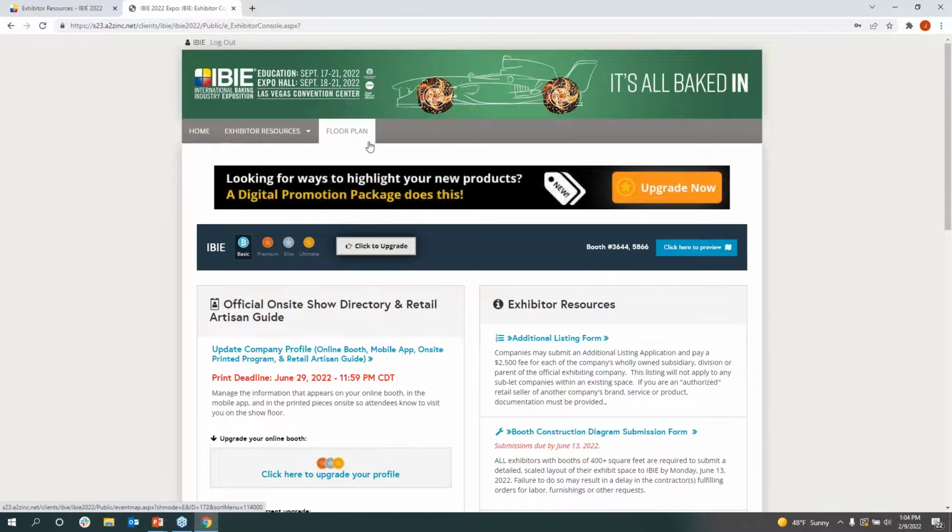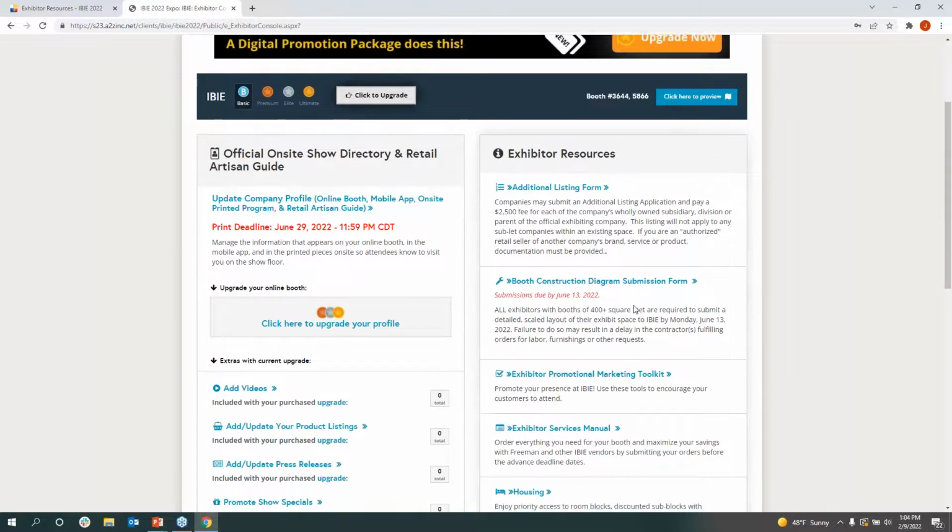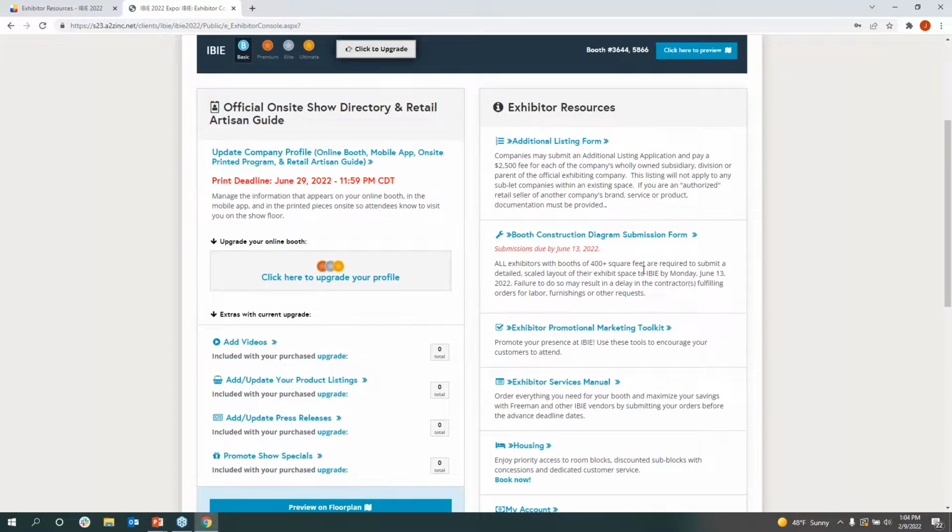So at the top here, you can get into the floor plan. There's additional exhibitor resources up here. But let's dive into the actual widgets that are available here.